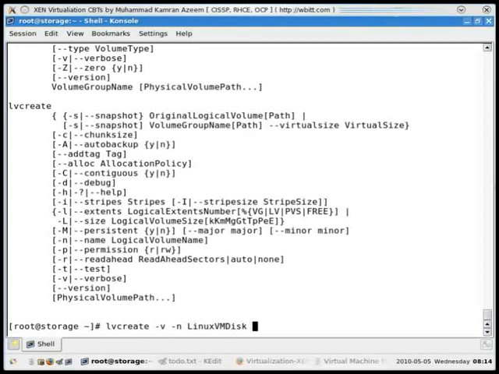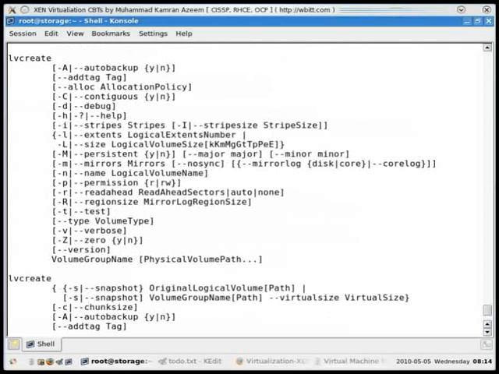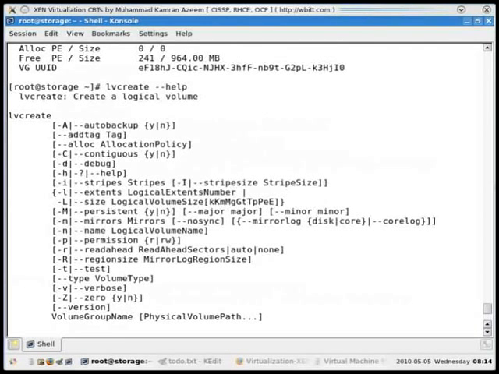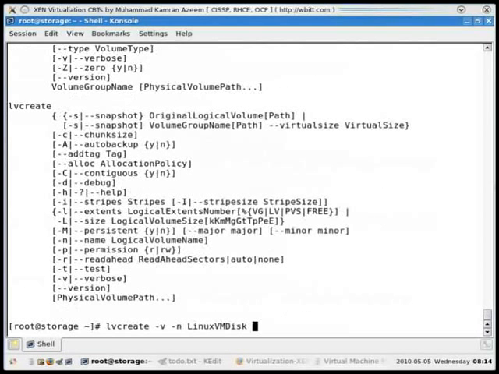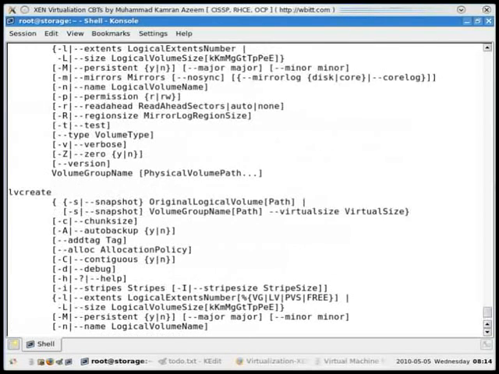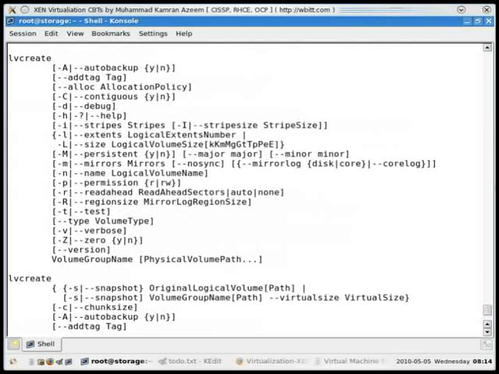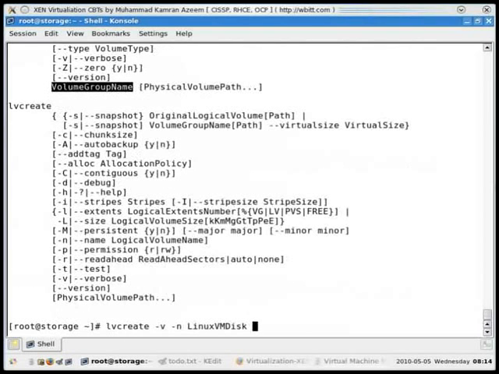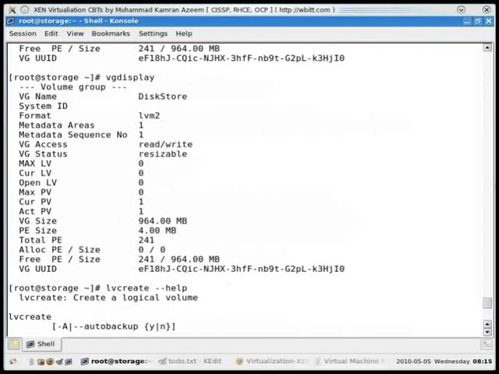Okay, this is enough. I'm going to specify the size. If I don't specify, probably I'll get the maximum size allocated to it. So I'm going to check that. And here is the actual help. That one is for extents, I believe. This one is for volume group. So I'll specify the name of the volume group which already exists. It's named disk store, if you remember.